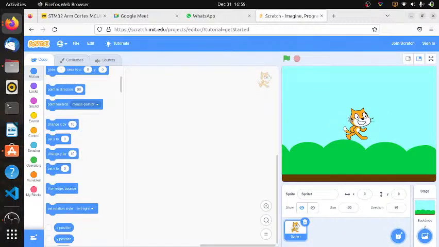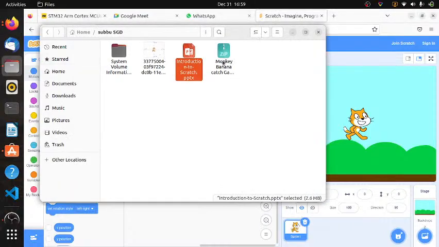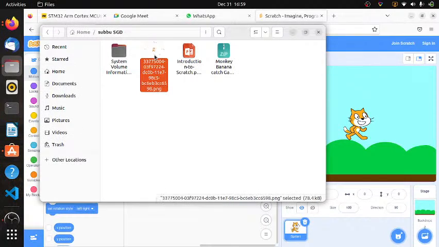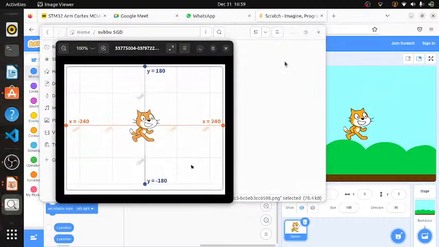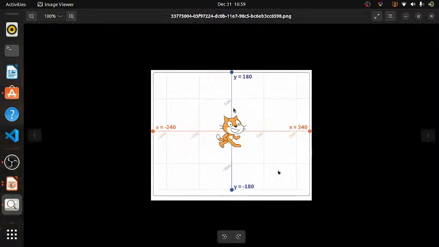Now, before learning about this stage, the first thing you have to know is that what we are doing is a 2D, two-dimensional animation, which has an x-axis and a y-axis. For that, I'll share the diagram. So here you can see the x-axis as well as the y-axis.